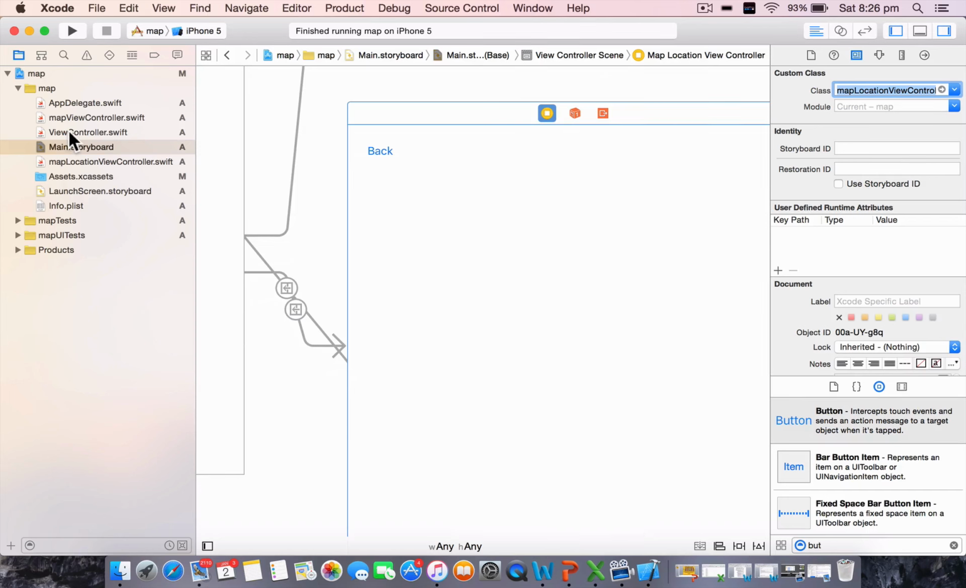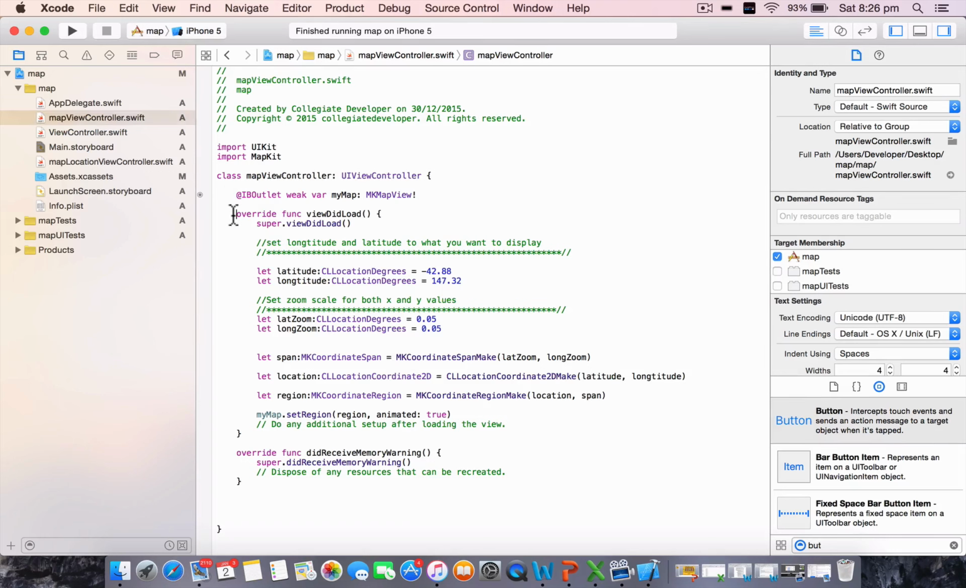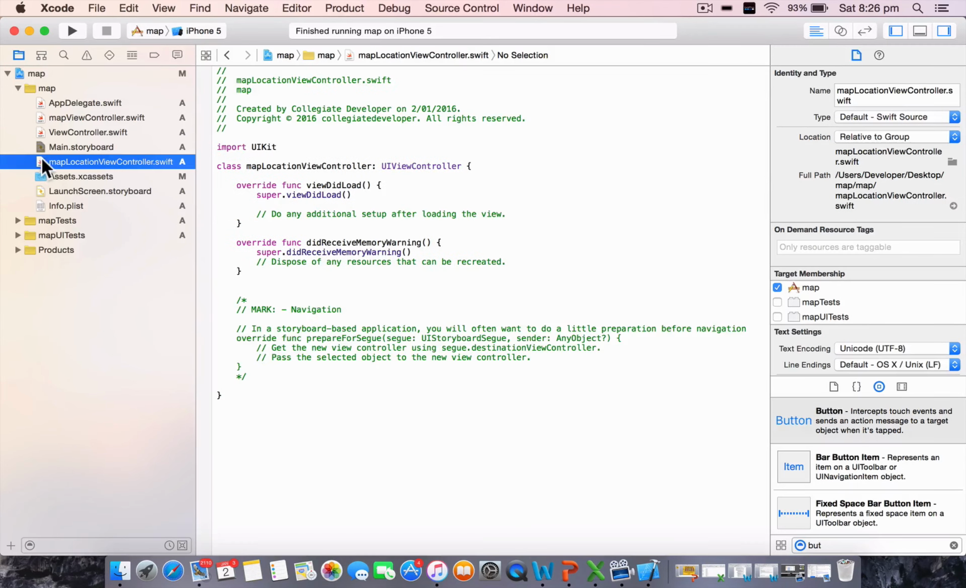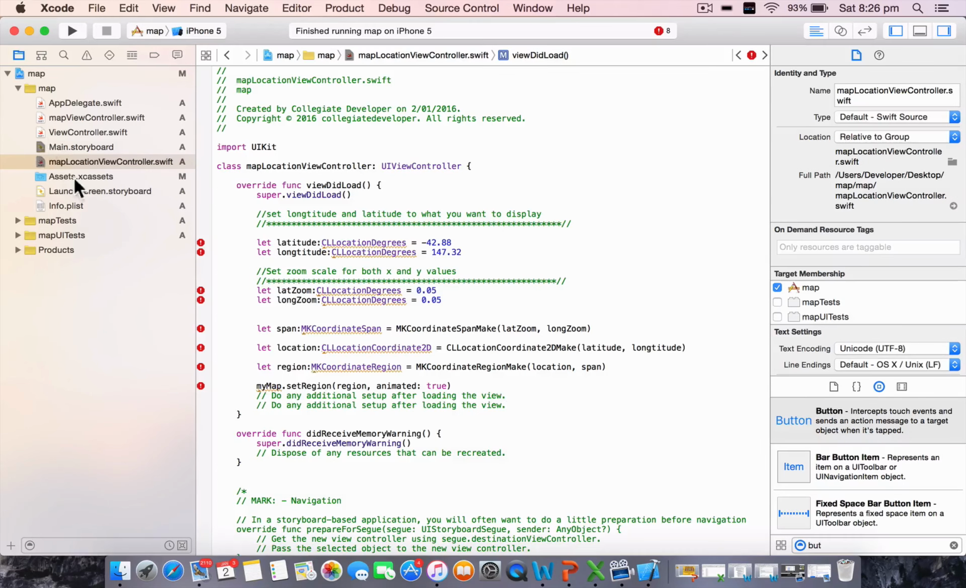Now I'm just going to copy the information we took from our previous one, which was our map view controller, and we will just take all of this and we will copy it into our view did load. Of course you'll see a lot of errors coming up because we need to add in some more very important things. They are the actual map view in our storyboard.